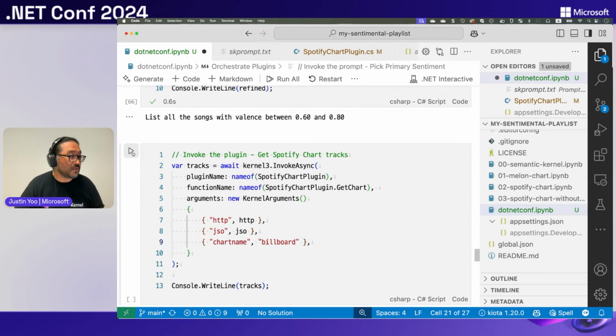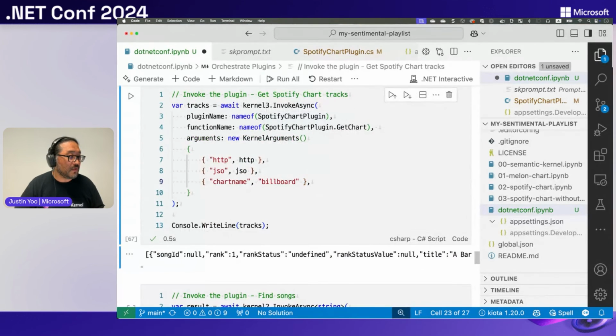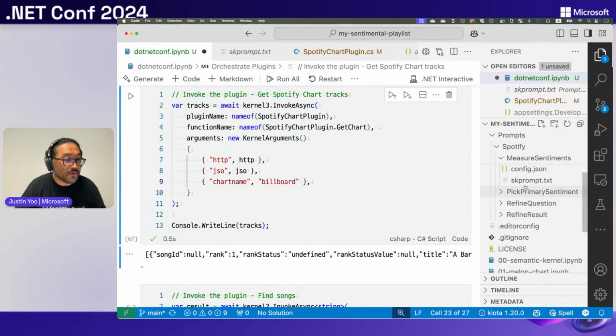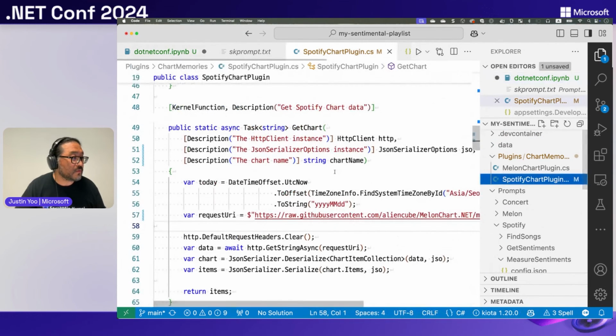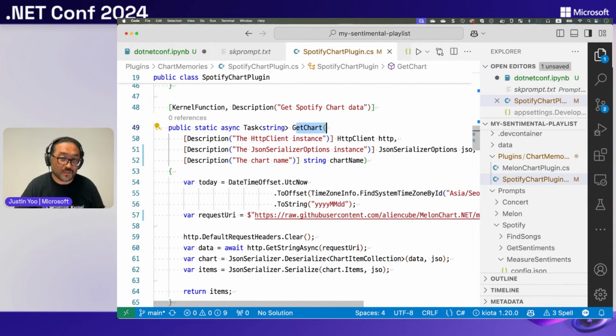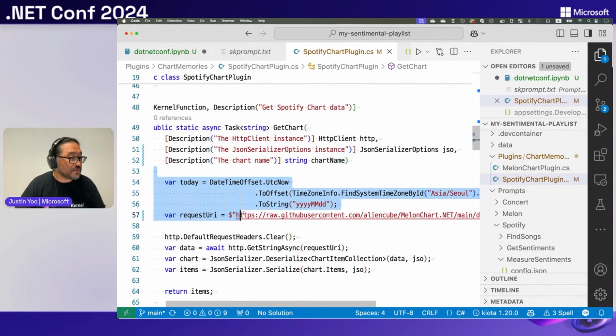So I'm going to get the Spotify data, and this one is that. So how can I get this one? This is the one. This is get chart, and I put HTTP and JSON serialized options as a dependency, and also I get the chart name here, and this is the main part. So I just simply get the JSON data from somewhere, right?